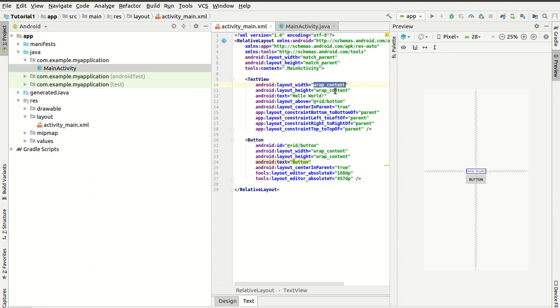Now wrap content means it allocates the minimum possible height and width for the element, and there is one more option called match parent. So if I put it as match parent, that means the width of the element will be as much as possible in that layout. So now as you can see, it is going from one end to the other end. Now we don't want this end-to-end connection. We need a gap between the border of the screen and the elements.